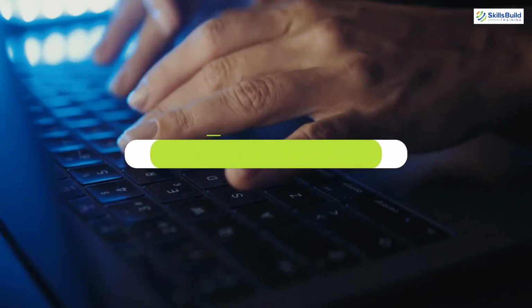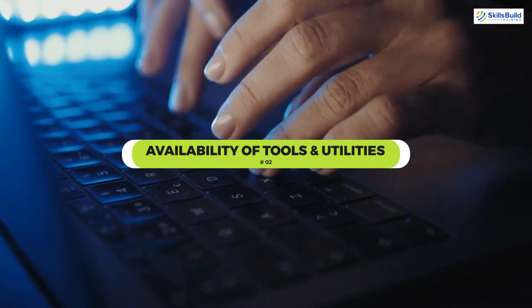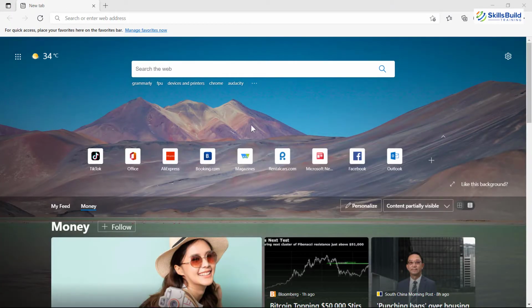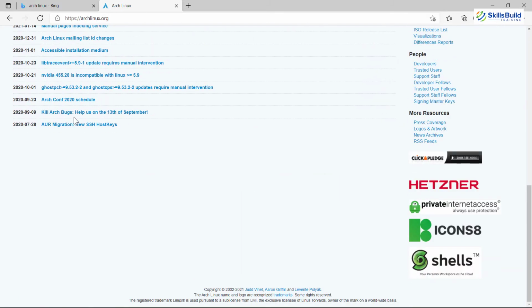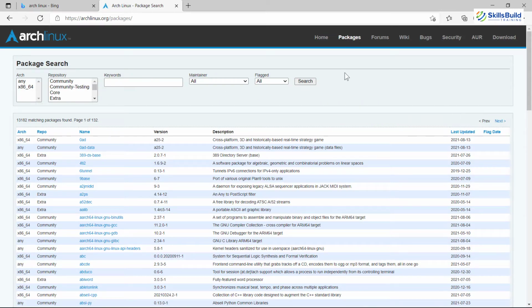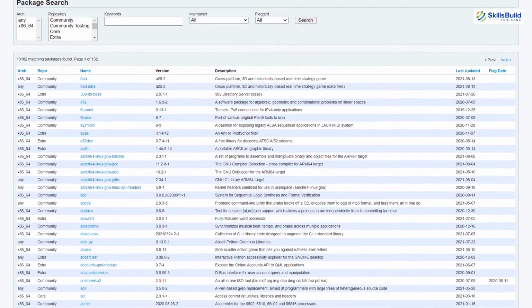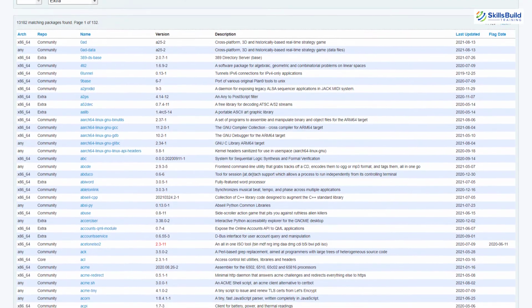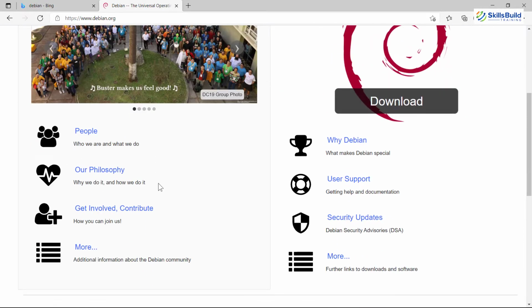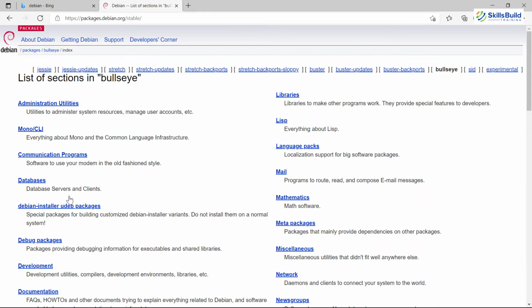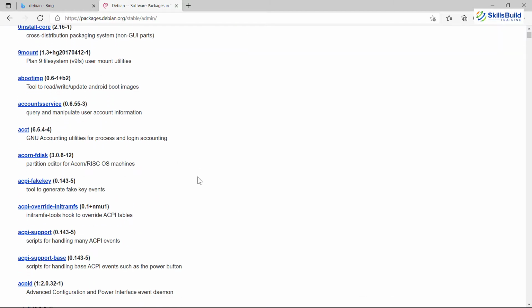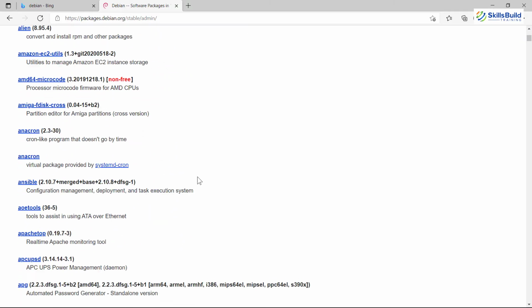The second factor is availability of wide tools and utilities. It all depends on the distro you are using. You will have access to different software repositories. For example, if you are using an Arch-based Linux, you will most likely have access to the Arch package repository, and the Arch User Repository contains almost 60,000 packages combined. In contrast, a user of a Debian-based distro will have access to the Debian repository. In this case, you will have access to almost 70,000 packages.